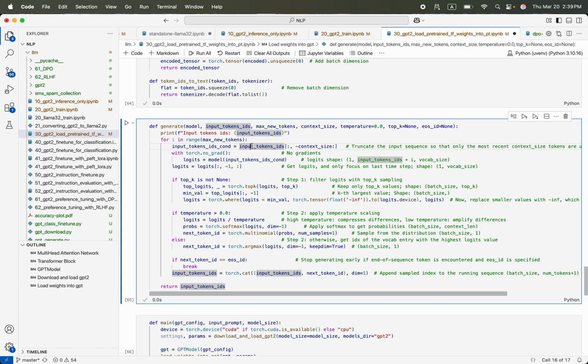First we check if the context size is smaller than the number of input token IDs, and then we truncate it, taking only the most recent context-size tokens from the end, not from the beginning. So if the number of tokens exceeds the context size, we take the last tokens. Then we generate the logits. During inference we don't need the gradient, so we generate the logits with no gradients.